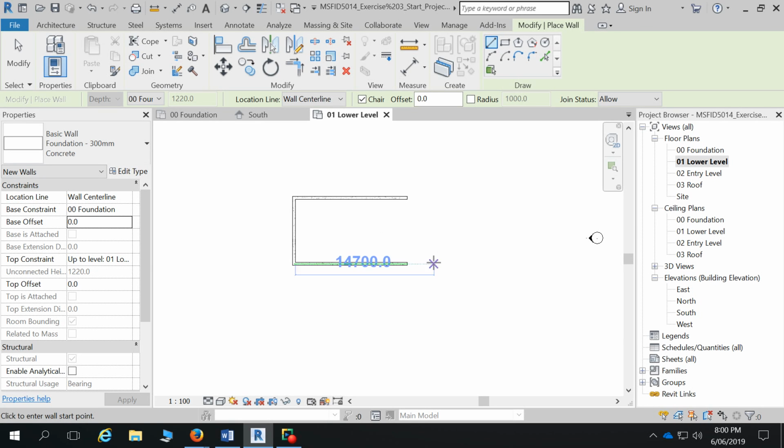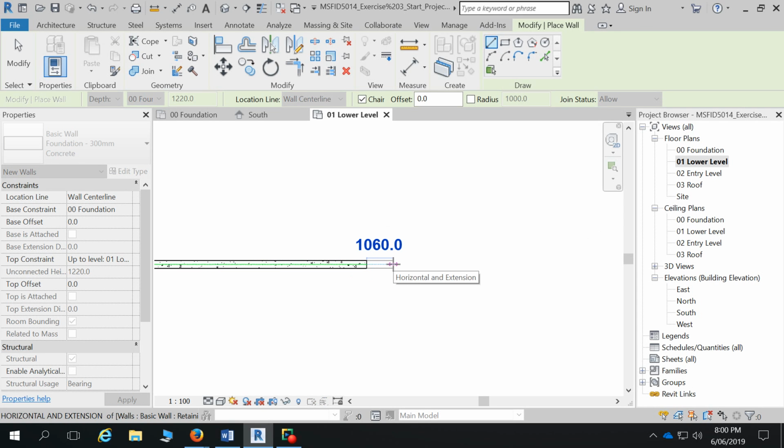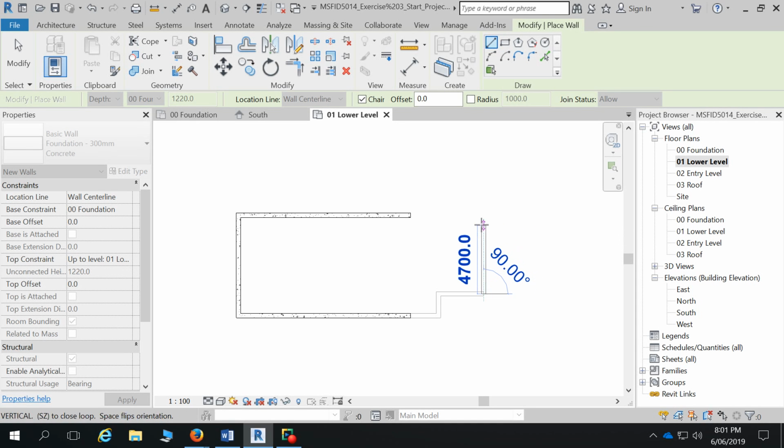So we want to start down on our bottom wall, and we want to go 1950, and then come up 1500, and then come across 3150, and then to finish off, you just have to keep dragging it up till it intersects, and you should be able to draw it that way.